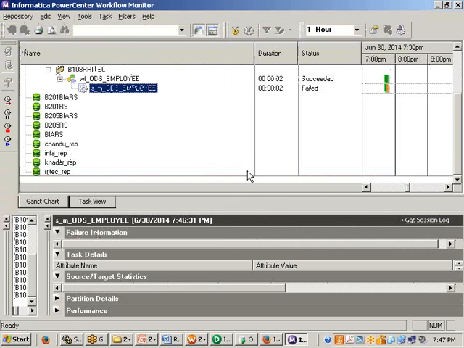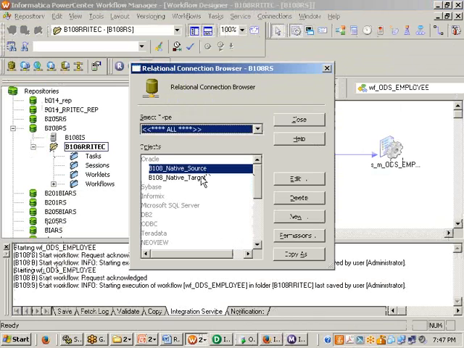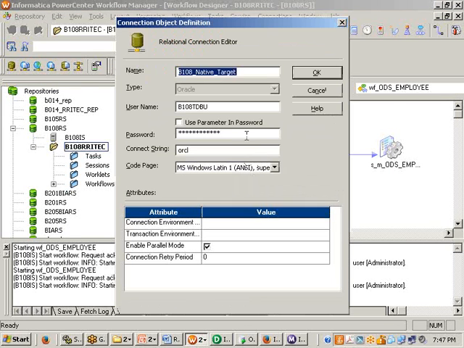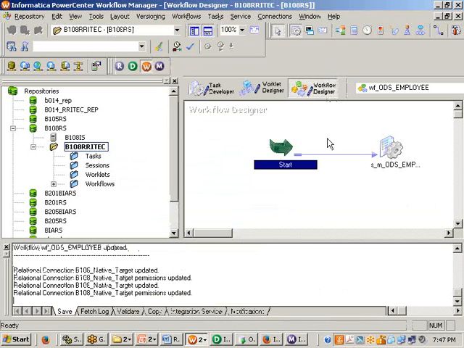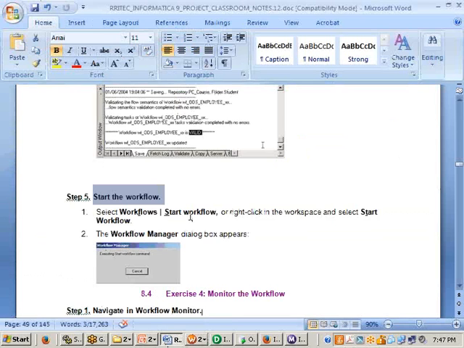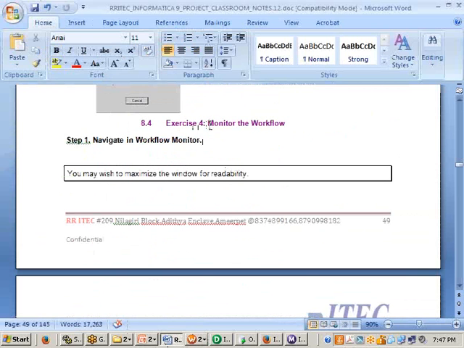Am I clear? Right. Now what I will do is go and try to correct my problem. Let us say, go to the connections, relational, target, edit. I want to delete the things here. Okay. Then close it. This is the way we can debug the things. With this we completed one activity, how to start the workflow and execute.